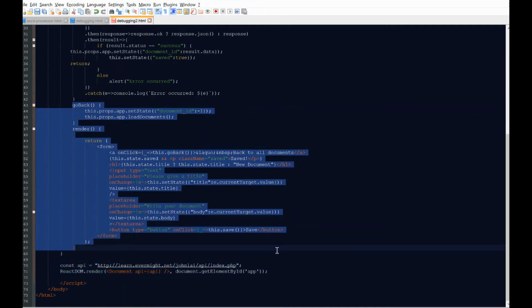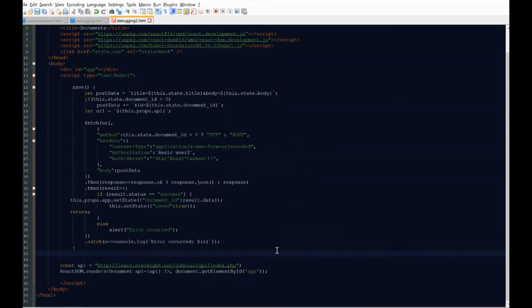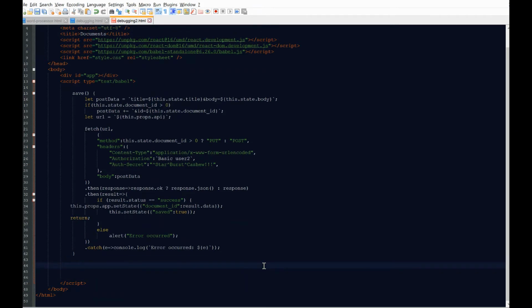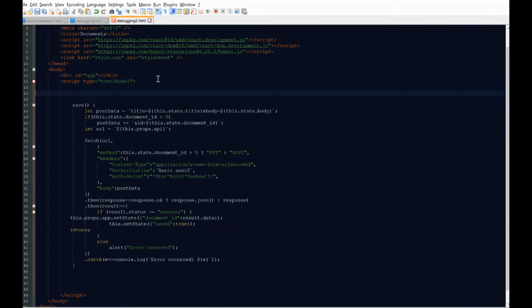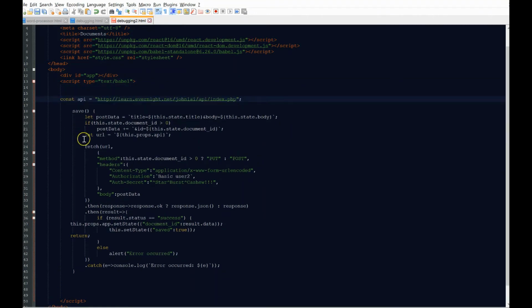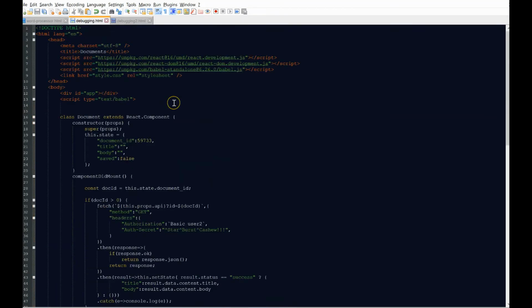Oh, we're going to need the API URL. We're going to have to remember it. And we don't need any of this stuff. I'm going to paste this at the top so it's a little bit easier to see. Okay, so I think it's, let's see if we can, oh, title. What was the document ID we were working with? We were working with 59733.